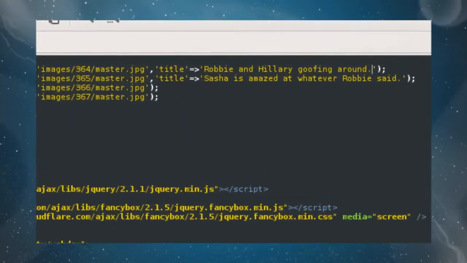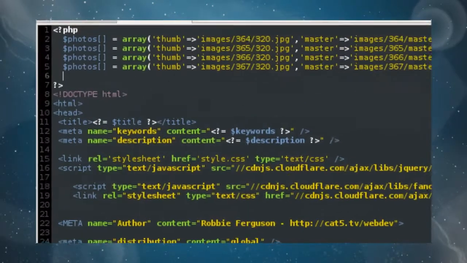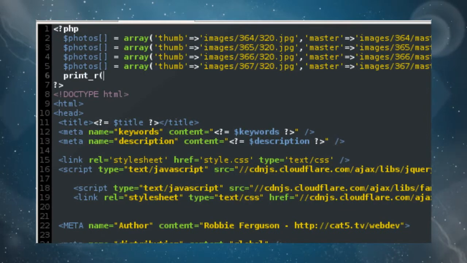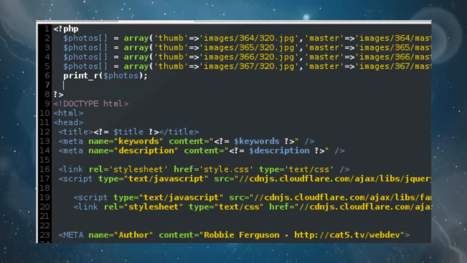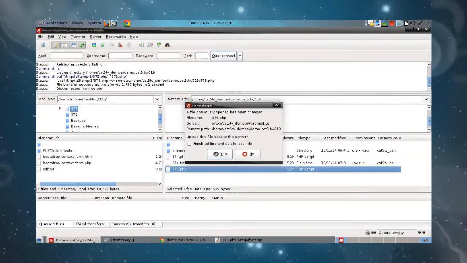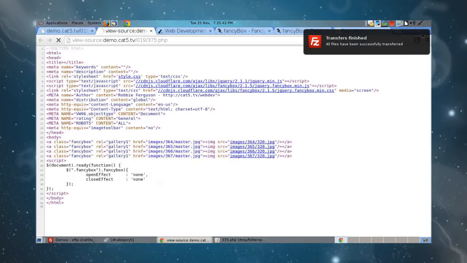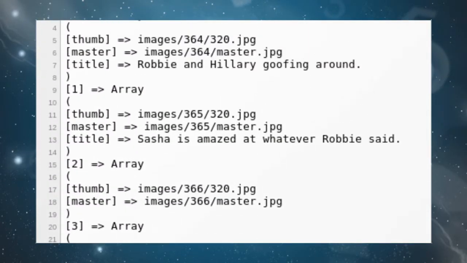So you see what I've done? I've created title as part of the array. I want to show you this because I've done this in the past, and I did this last week. We're going to do a print_r of $photos because I want you to understand what it is that I've actually just done to that array, because I've laid it out a little bit differently. So looking at that, there's what my array looks like now.